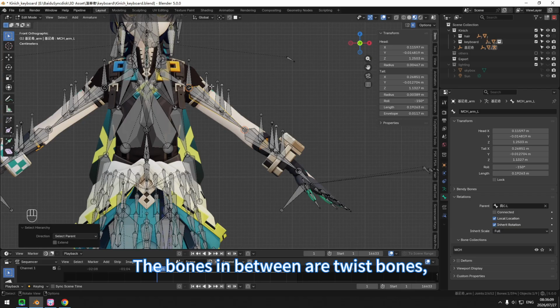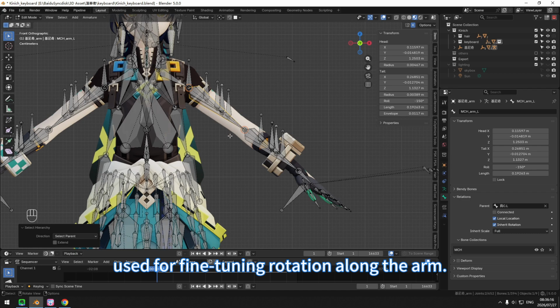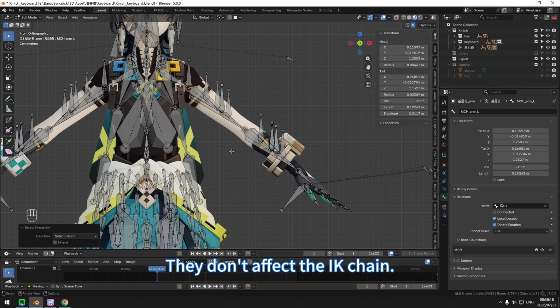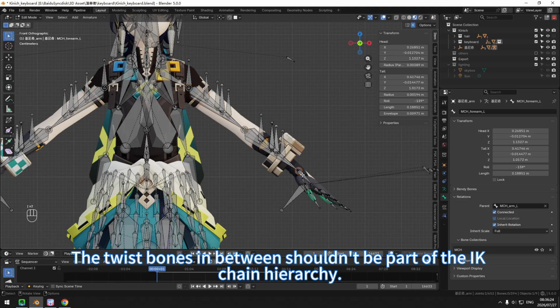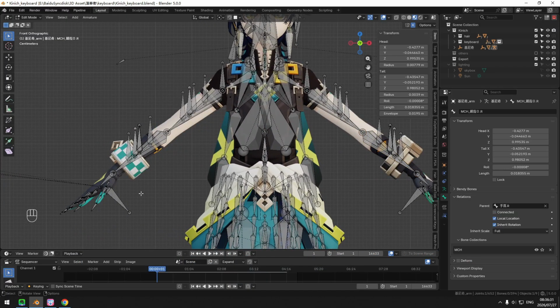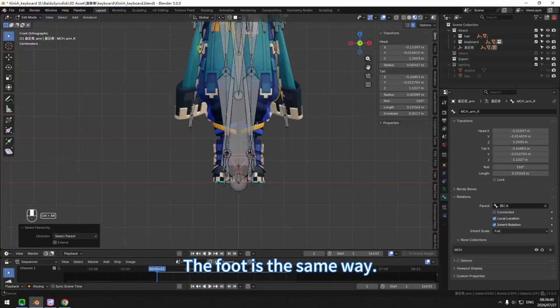The bones in between are twist bones, used for fine-tuning rotation along the arm. They don't affect the IK chain. We must ensure the hierarchy goes up like this. The twist bones in between shouldn't be part of the IK chain hierarchy. The left hand is the same. This is fine.